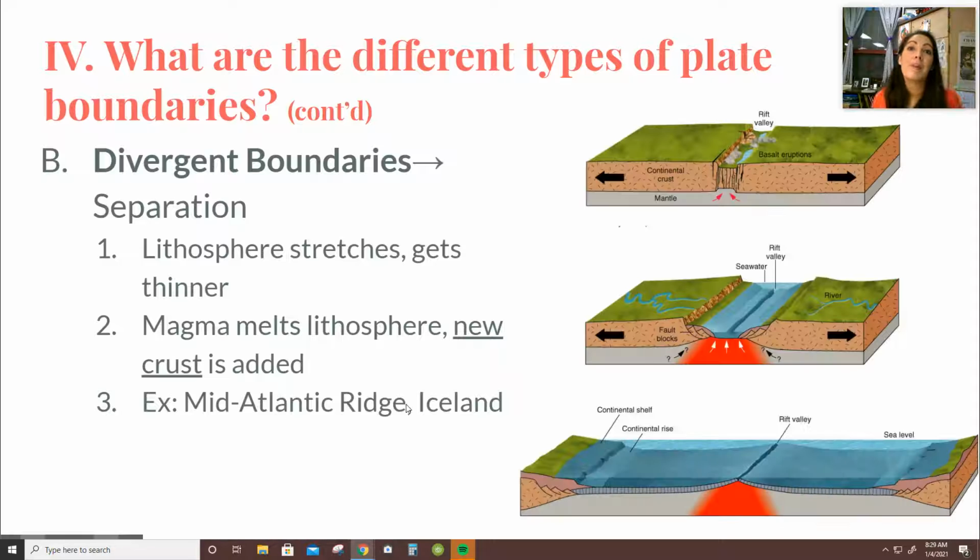Divergent boundaries happen when crust moves apart. So when crust moves away from itself, it's going to create what we call a rift valley. We see that drawn up here in the top. So crust is moving away from itself, and we see this gap being a rift valley.